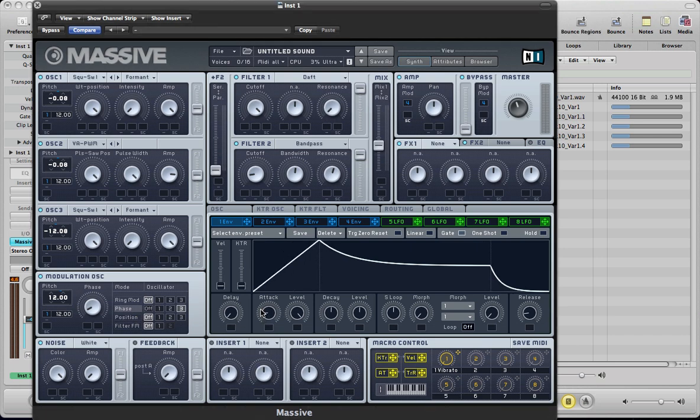Get a bit closer to the sound we're after now, so let's just back off the attack of this envelope, just modulating the pitch a little bit, so getting a bit more of a slide.